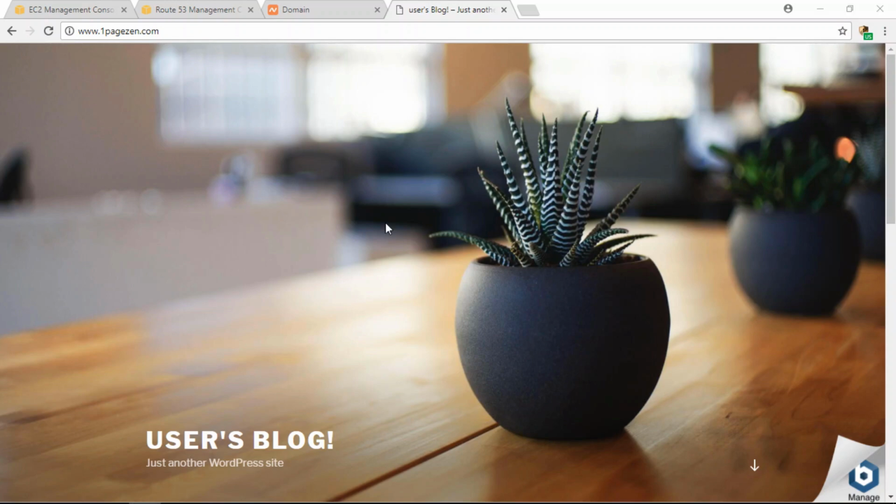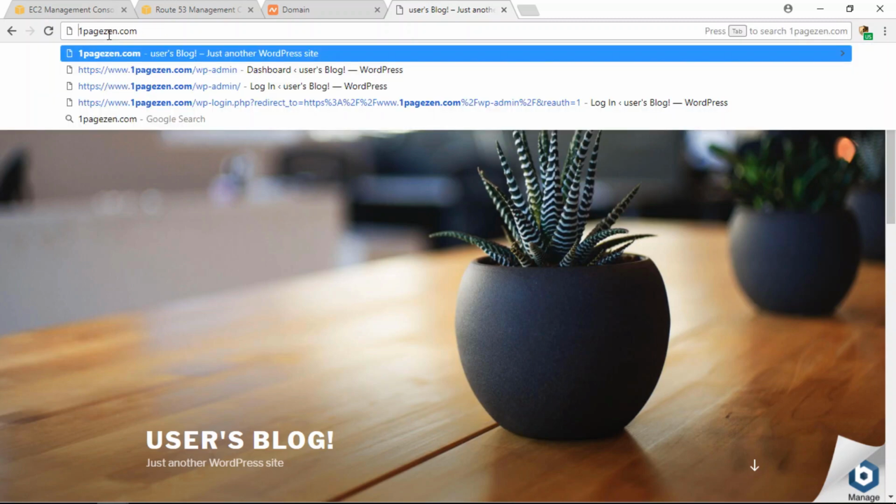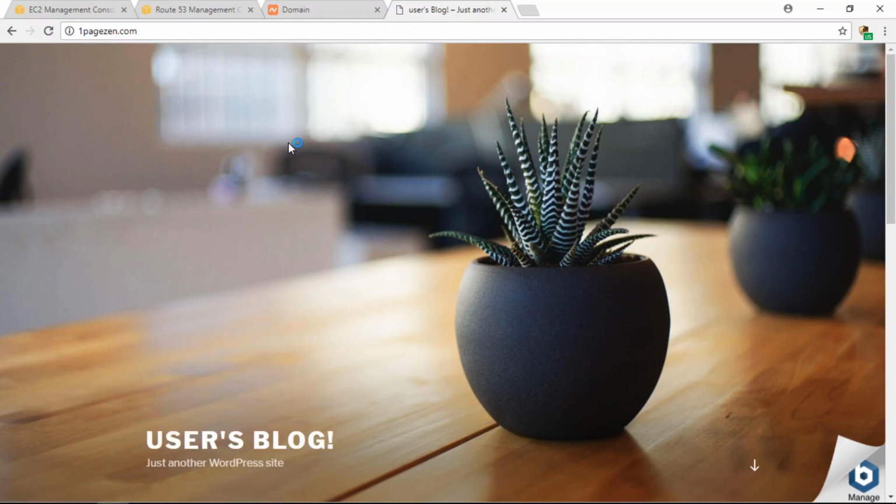Now, unfortunately, the tutorial isn't over yet. And the reason is because, as you will see here, if we enter our domain name without the www dot in front, it also loads our website. So this means that our website is being served with two different versions, the one with www dot and the one without. So what we need to do is configure our server to only serve our preferred version of the site, whether that is with or without the www dot in front.